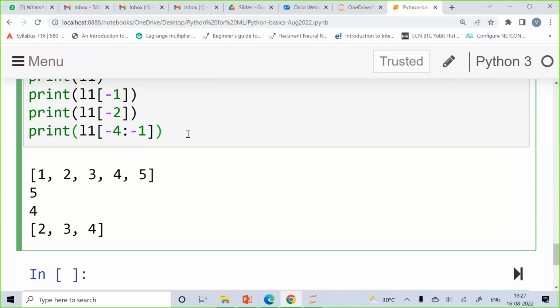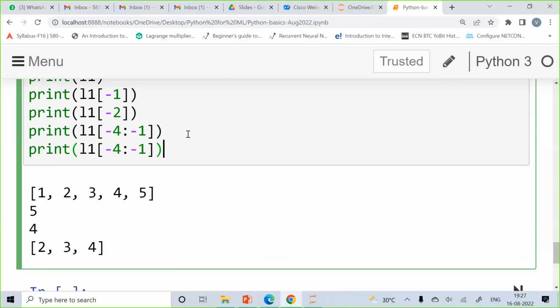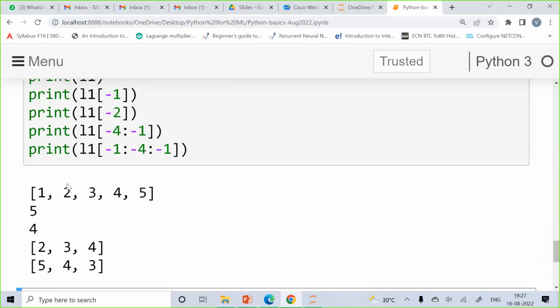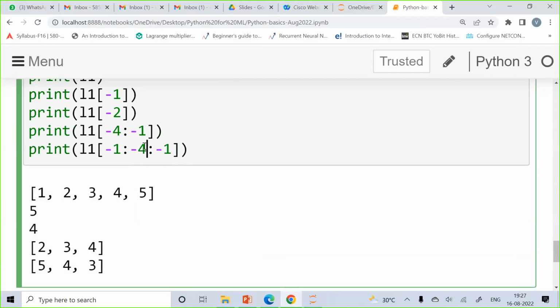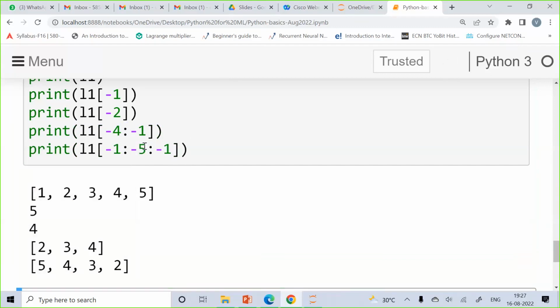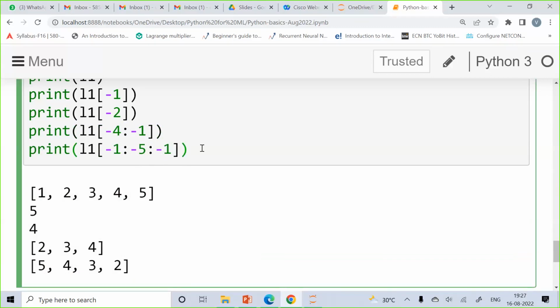You can do it in the reverse order as well. For example, if you start at 5 and go till 2, you can start at 5, which is -1 indexing, and 2 means till -4, with a step size of -1. Okay, so 5, 4, 3. If you give -5 here, then it will go till 2 also. 5, 4, 3, 2, like this, right? So you can go in the reverse order as well. The slicing also can be done in reverse order.